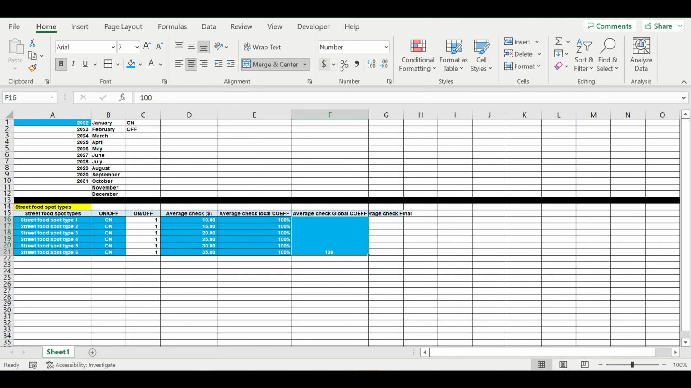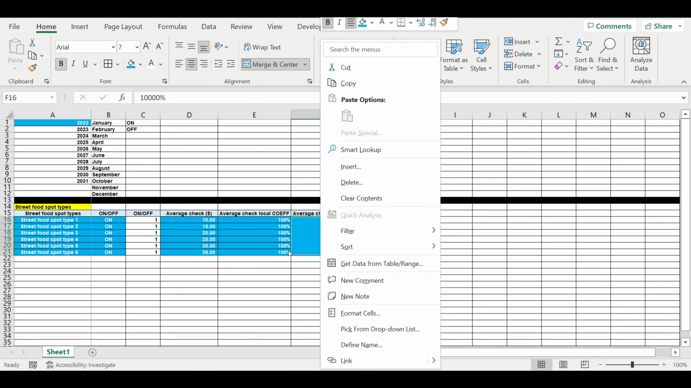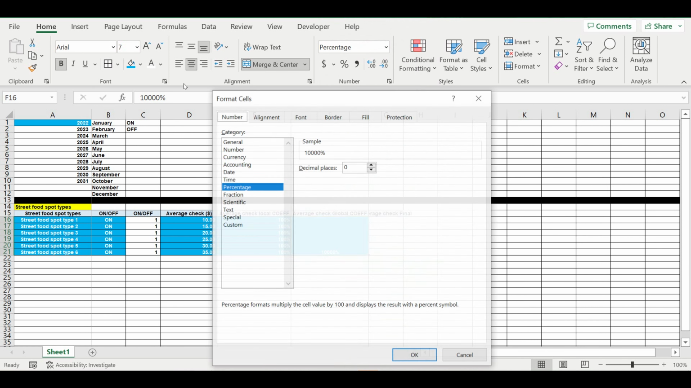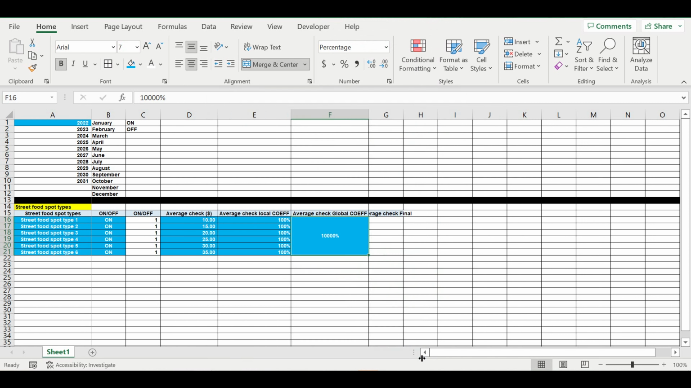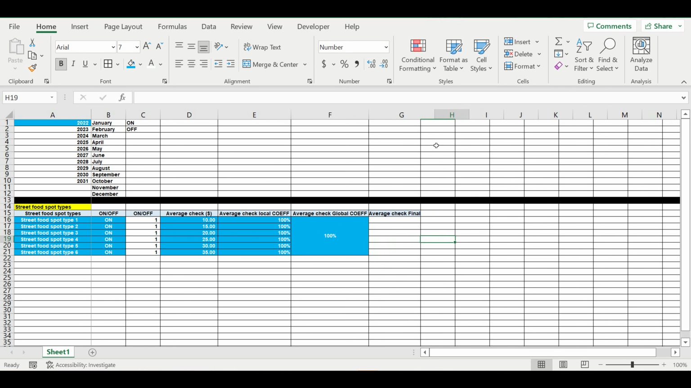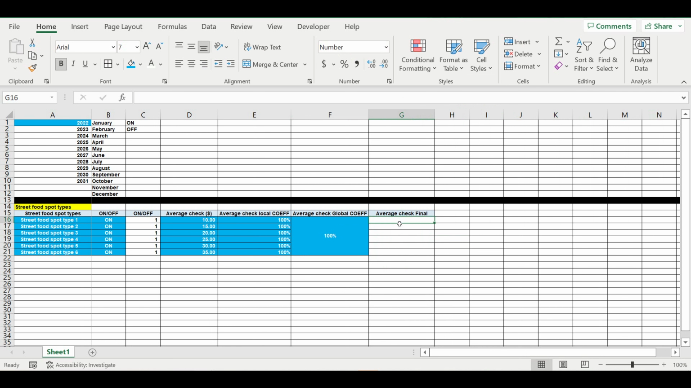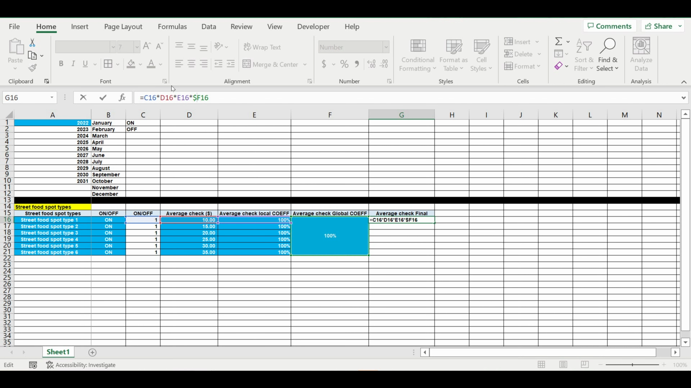So we are creating format cells, alignment, center, okay, and then the final value of the check will be this multiplied by this and multiplied by this value, and we are locking this value.